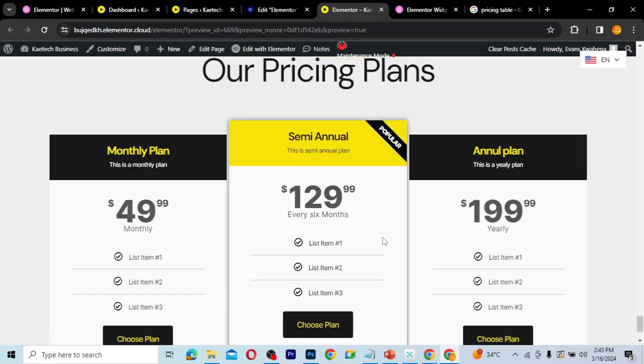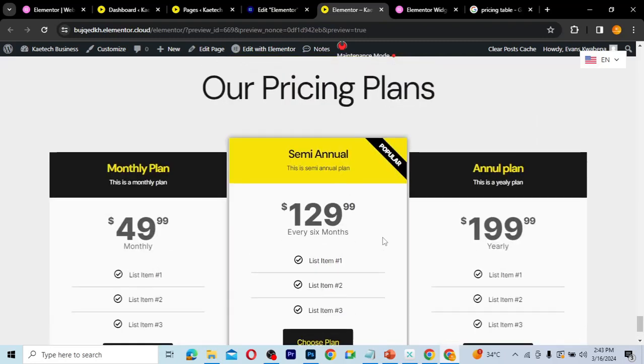Okay, so basically that is how you can create a pricing plan using this Elementor Pro widget. I hope this video helps you advance your web design skills by using the Elementor Pro widget to create amazing plans or pricing plans for your website.